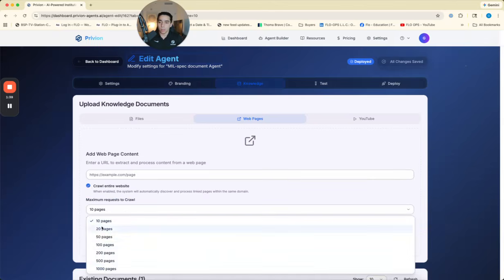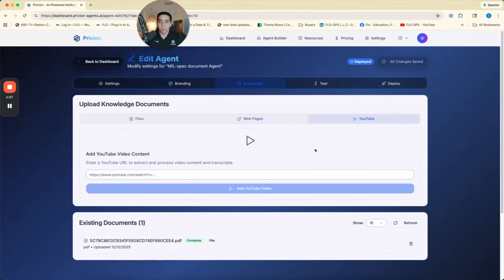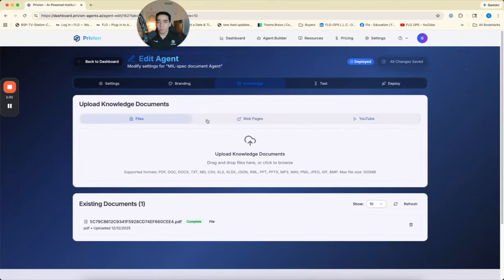It can crawl up to 1,000 pages. You can put YouTube videos. It'll take the transcript and it'll also put it in here and use it as part of its knowledge. So what's really important is that the information that's in here stays here, and it's also yours, right? So it's not learning from anything outside of what is built in here.